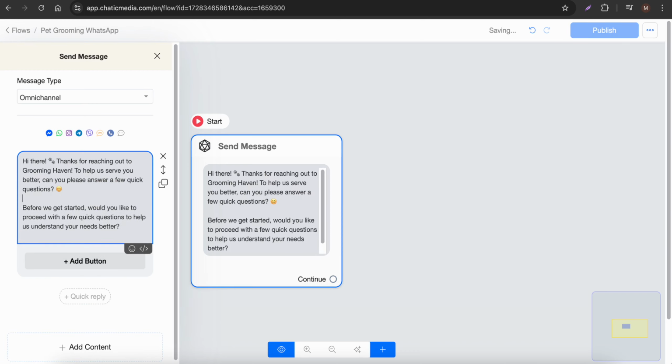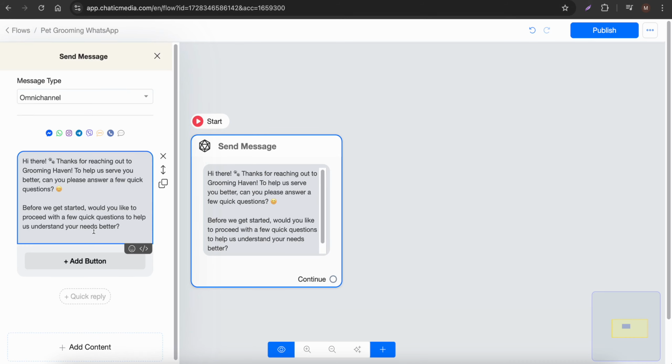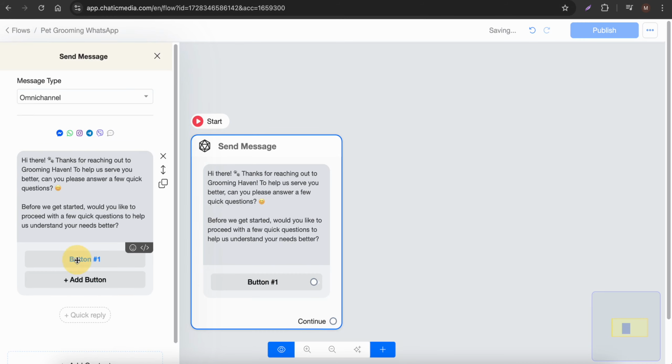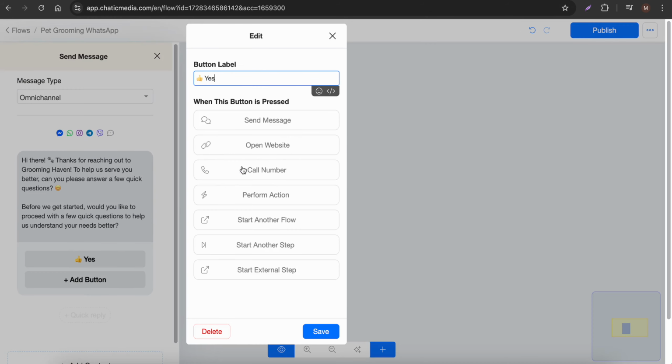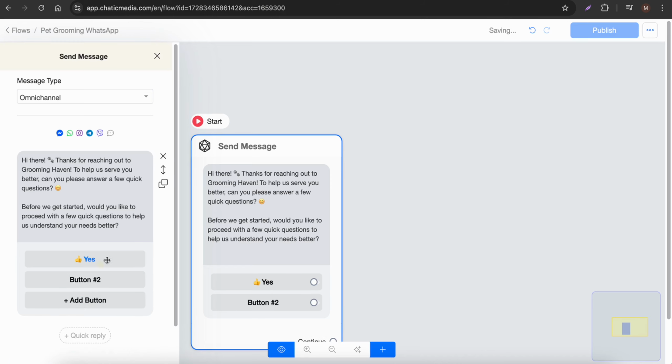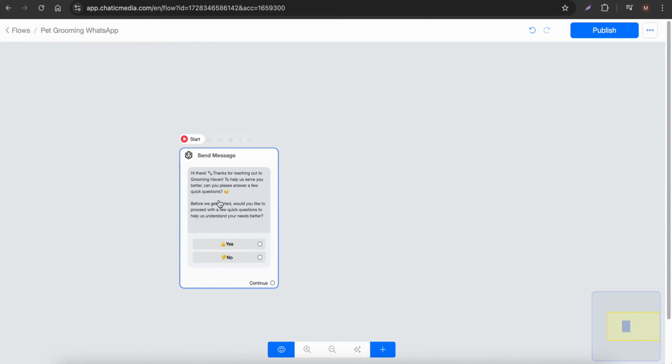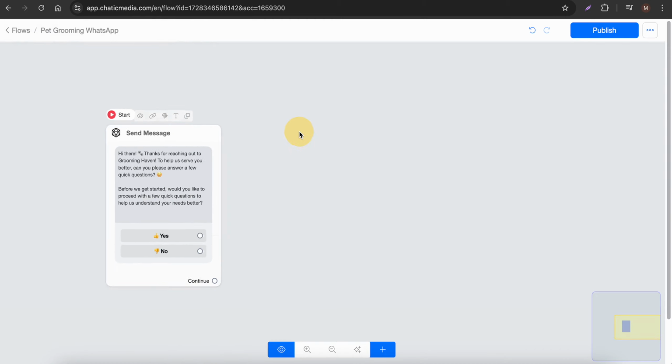So here we have this message to send to them, and here you can add buttons. Let me add the buttons. One is yes, and the other is no. Buttons have a character limit of 20, so you have to be careful when adding the buttons. Alright, if someone says yes, then we can proceed to the next question.